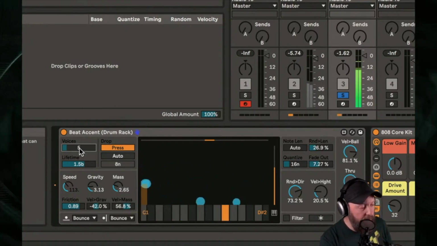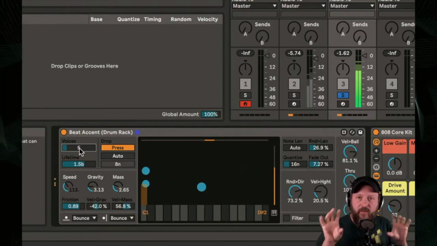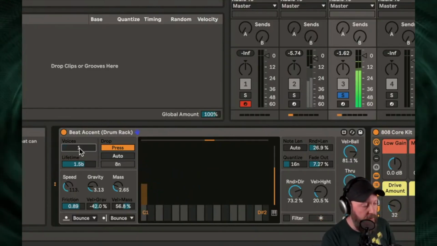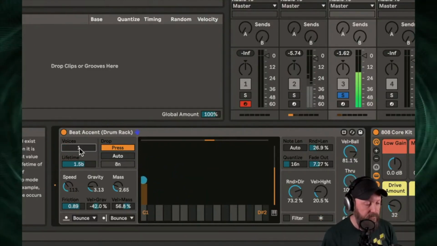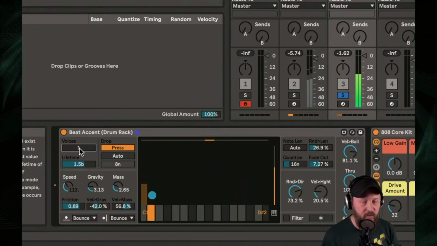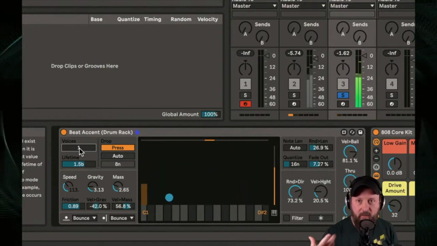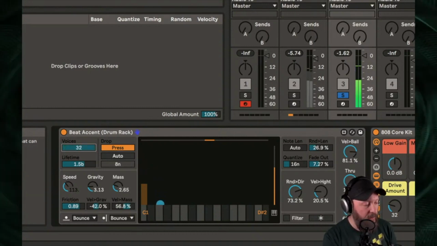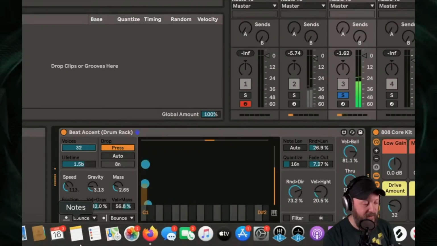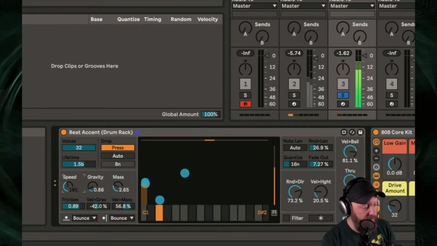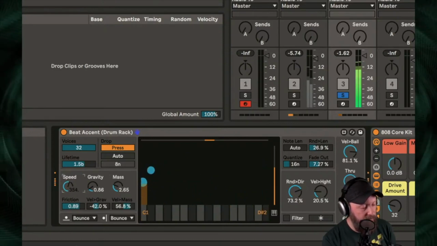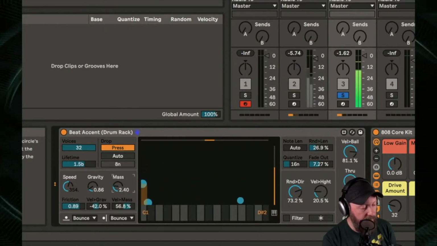Now let's see what happens. Right now you have a number of voices, the number of simultaneous balls bouncing around. If I go down to 1, you're going to hear only one other sound playing besides the kick at a time. If I go up to 32, it could get a little crazy, depending on the settings.